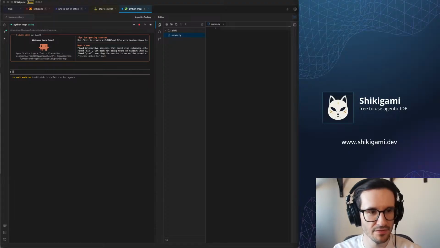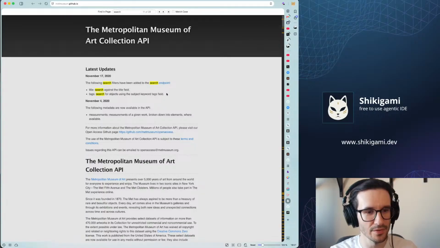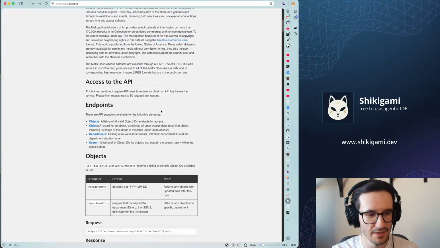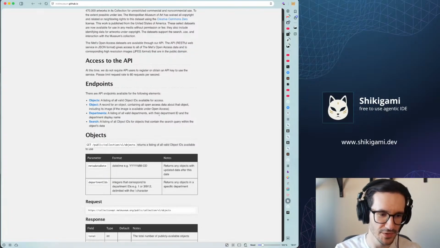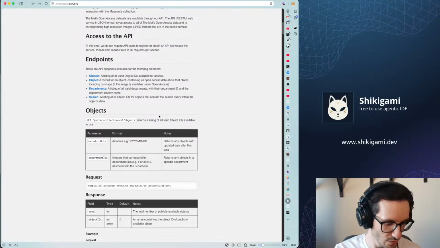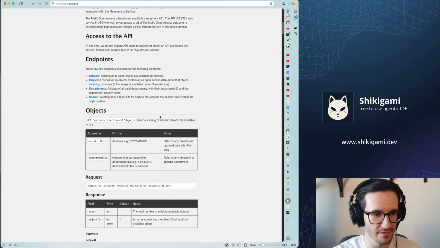And our MCP server will use a publicly available API. Let me show you. So that's exactly what we will use. The Metropolitan Museum of Art Collection API. I think for today, let's use search to look for certain objects, and then let's add another tool function for getting details of an object.